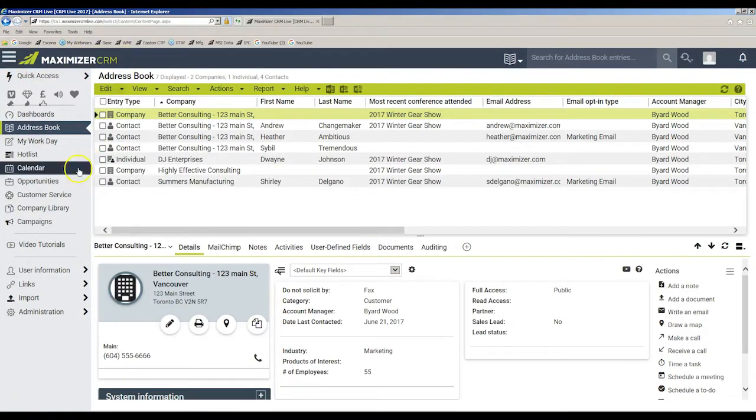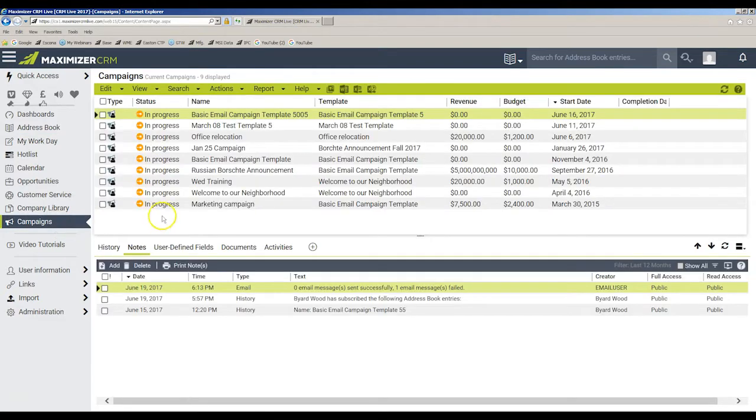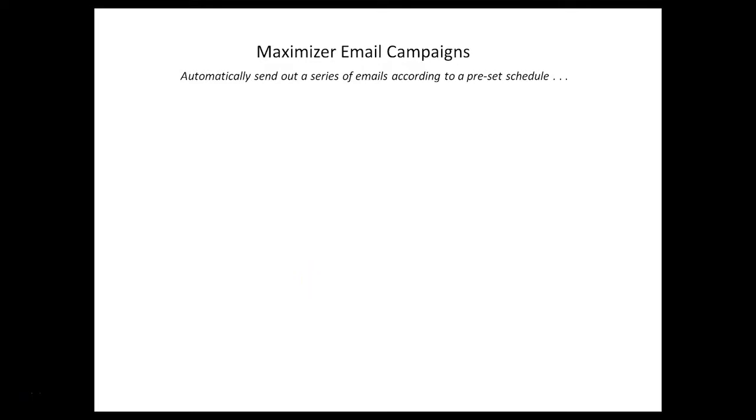In today's video, we'll be looking at email marketing campaigns. With a Maximizer email campaign, you can automatically send out a series of emails to a group of recipients according to a preset schedule. There are three parts to an email campaign, and we use the word template to describe two of those parts. First, we have the email campaign template or blueprint that will control the campaign.